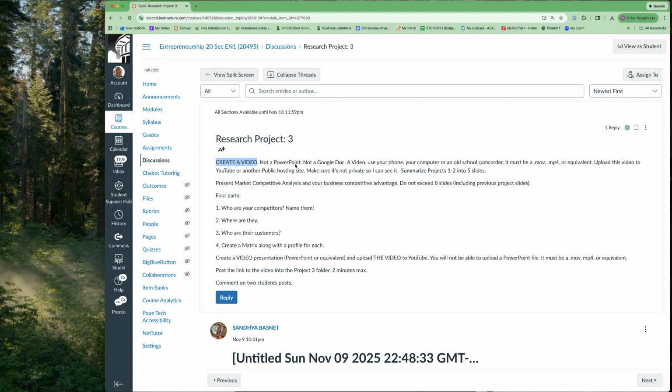And you know, you could do it in PowerPoint, but then it has to be recorded, like I'm going to do in just a minute. It cannot be a Google Doc. It has to be a video. So if you want to use Google Slides to create a presentation and then record it, then you could do that, just like I'm doing right now, right?